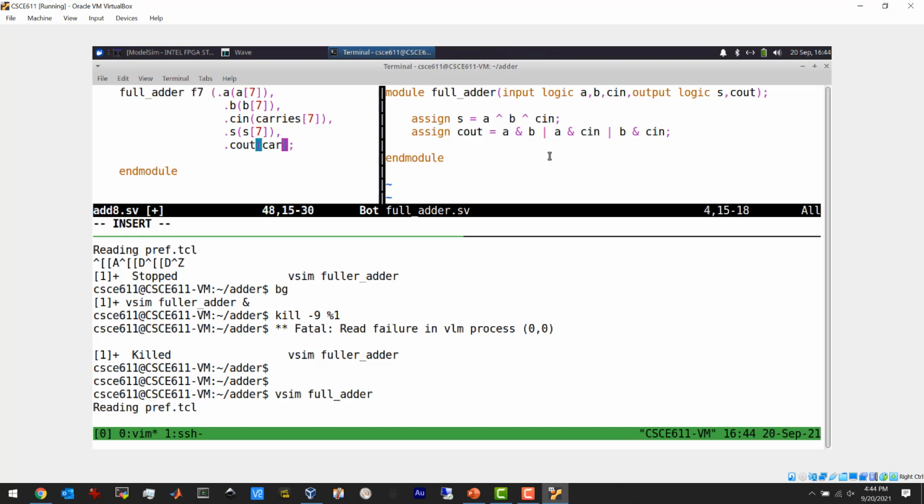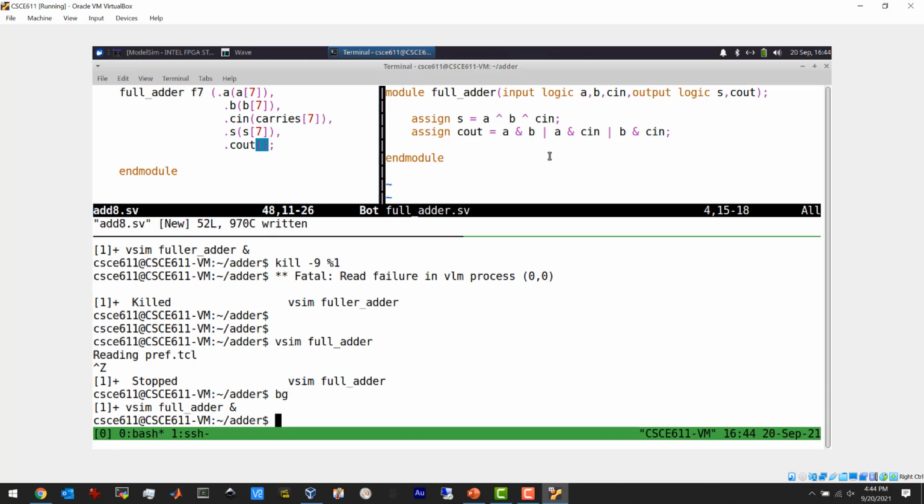So I'm just going to leave that blank, and you can do that. So Cout is just not connected to anything. Inputs have to be connected, outputs don't. If you don't need an input, you can hardwire it, set it to a constant, but they need to all be connected. Okay, so we'll save that, and let's see if it compiles.